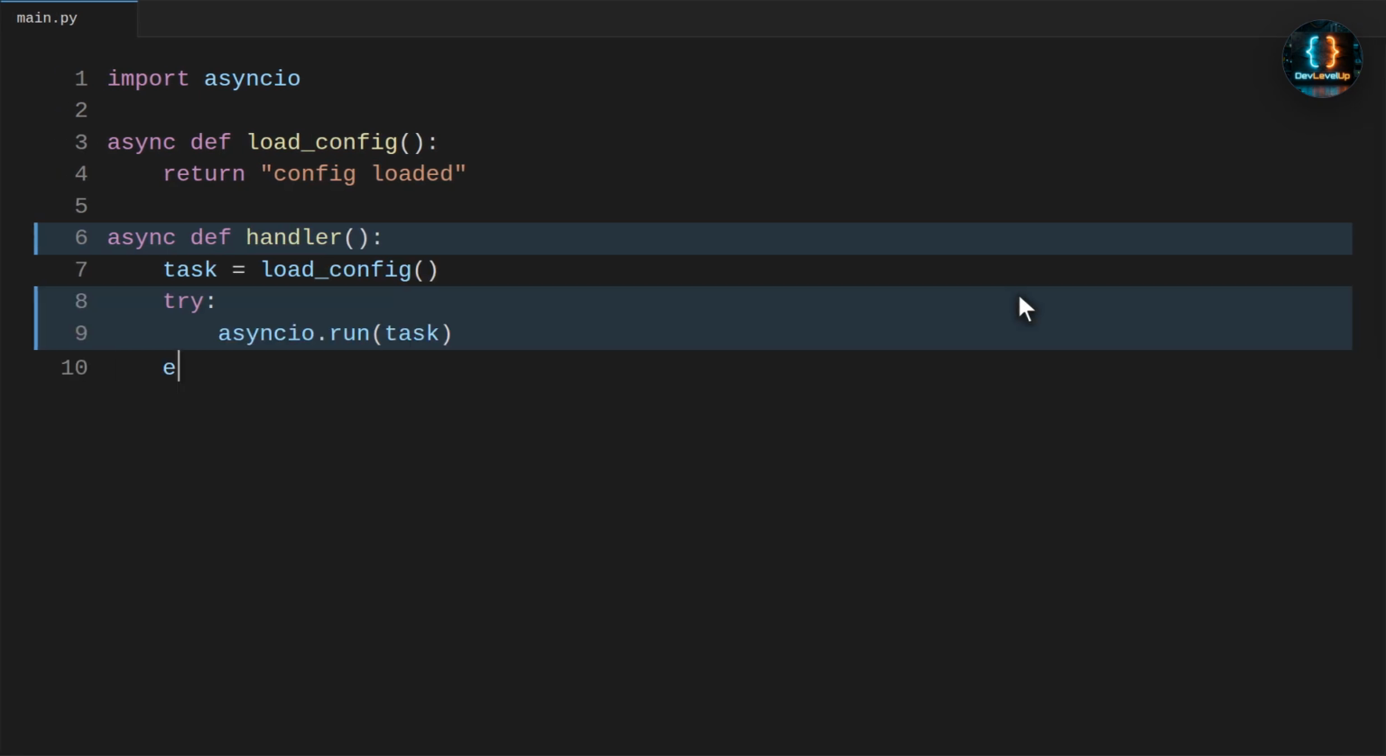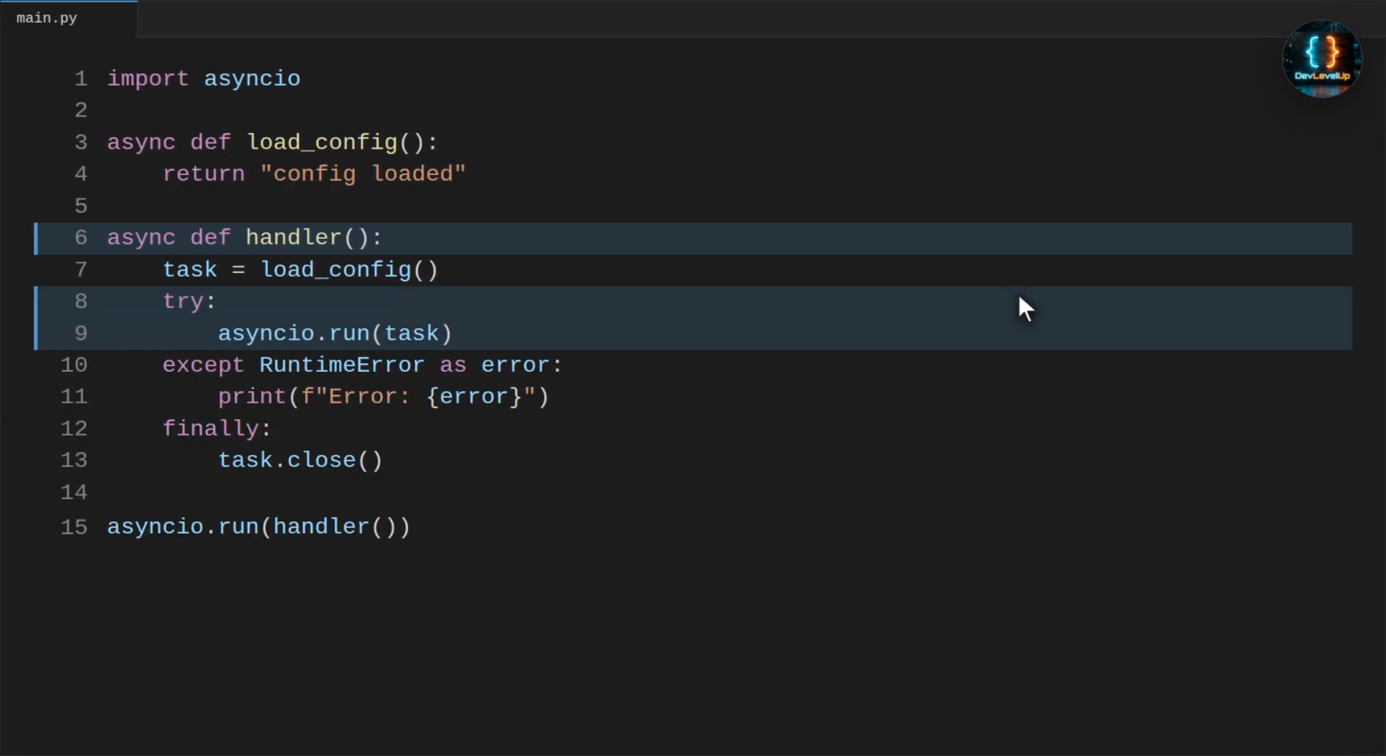This bug often shows up in Jupyter notebooks and async handlers. We are already inside handler, but the code tries to start another loop with asyncio.run. Now we run it and Python rejects the nested event loop.